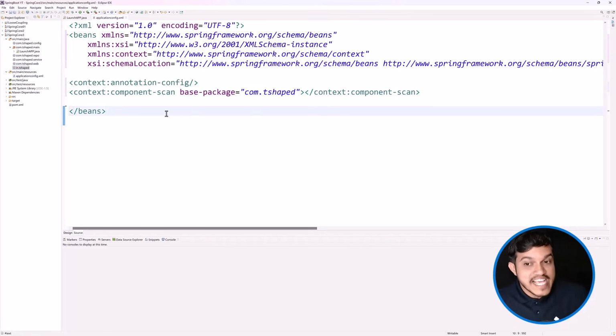So through this XML approach, I'm just informing my Spring framework that I'm following the annotation approach. That's it. And moving forward, we will have zero dependency on XML. I will not even use this XML file to inform Spring. How that will work, we will see.